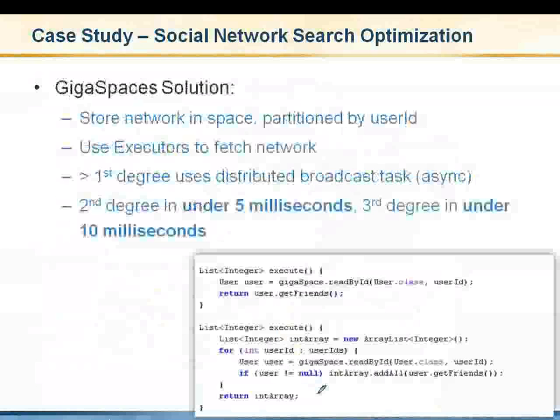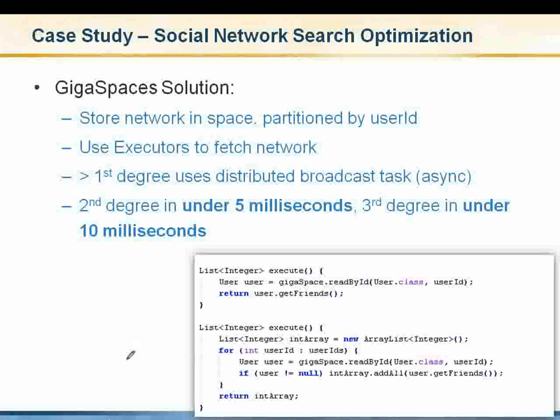The solution that we came up with at GigaSpaces was to store the whole network in the space, in our data grid, partitioned by user ID. So each user exists in a certain partition. We use executors to fetch the actual network. When we fetch the first level of the network, we can go to a specific partition, and this is the task that shows that. We can go to the partition where the user exists, fetch the user, and just return the user's friends.